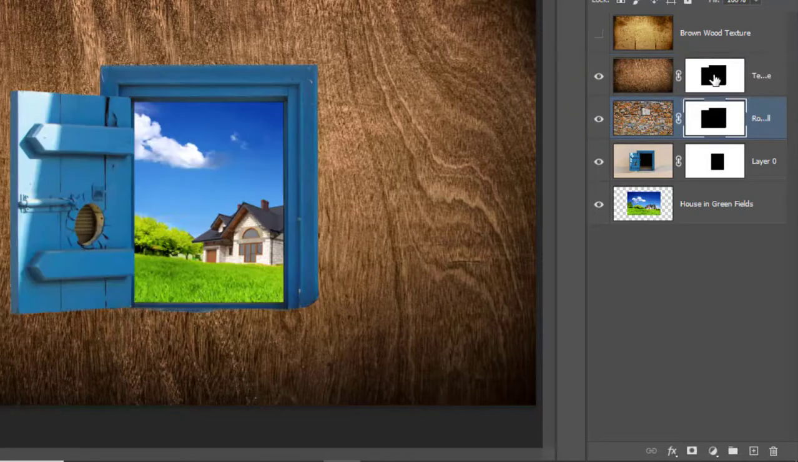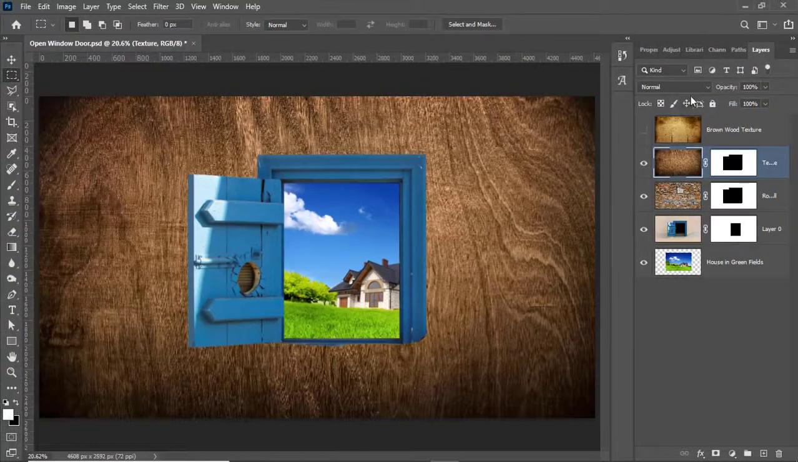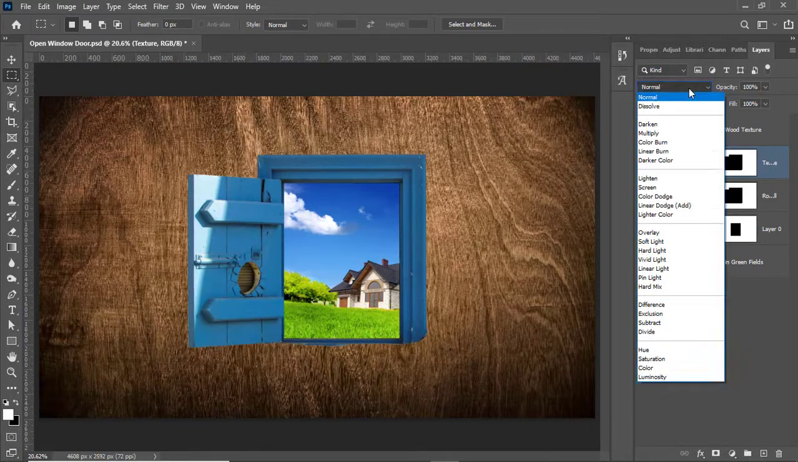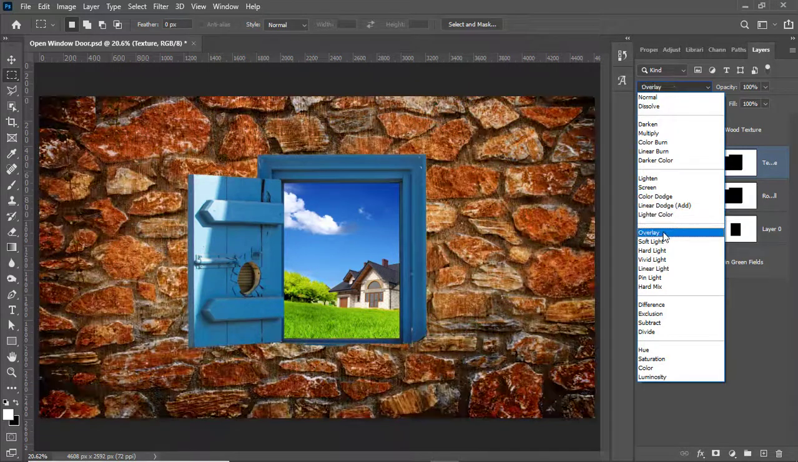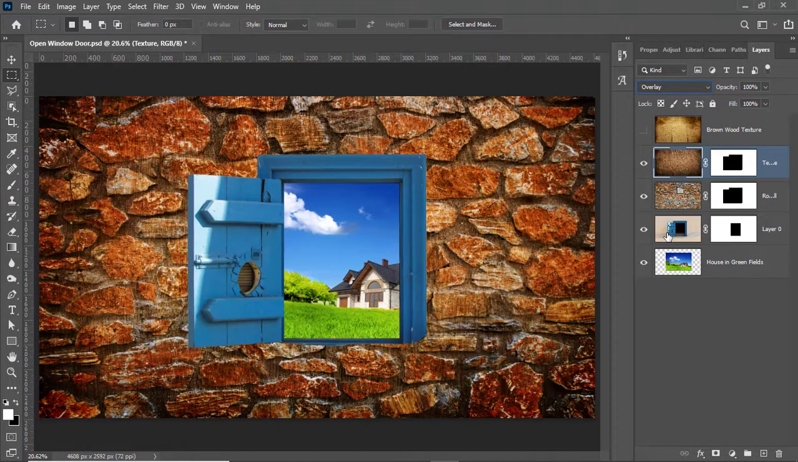Simply drag it up. The same mask I have applied on the rock wall layer is pasted on the wooden texture. Now I'll select the wooden texture and change the blending mode of the layer to multiply or any other option. You can try it by yourself. Overlay is best for me. Now I'll adjust the opacity.